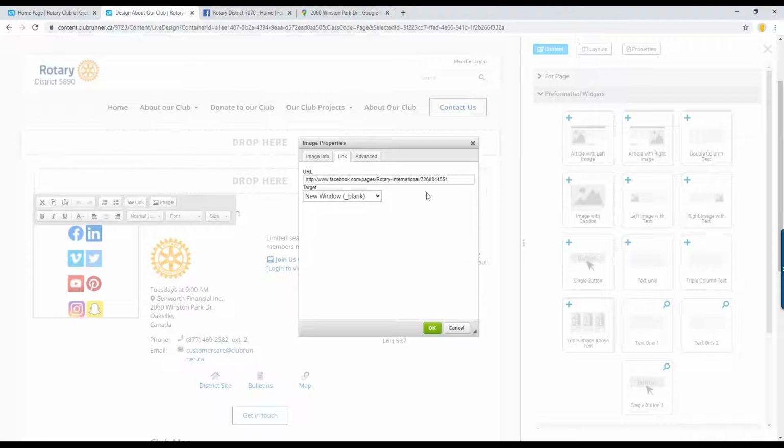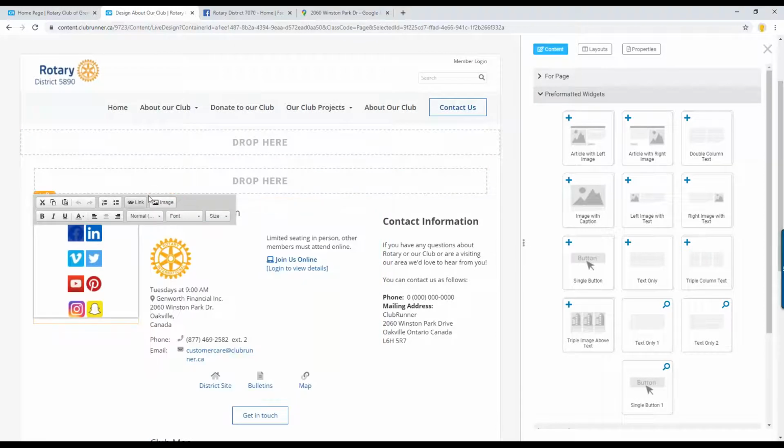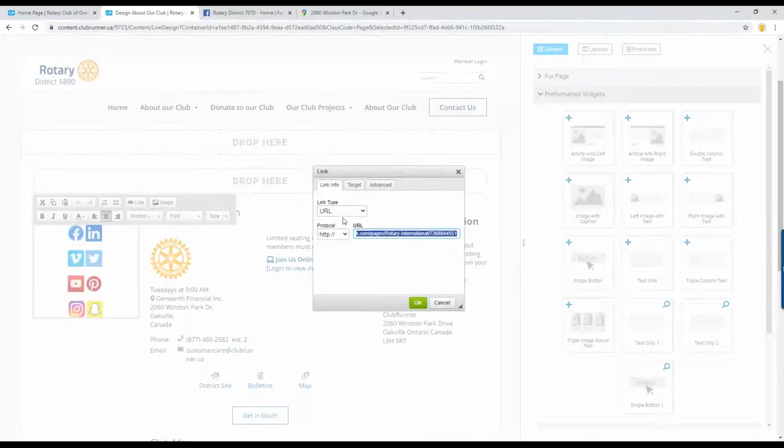But if your club had your own Facebook page, you could change it. But changing the links is that simple. Clicking onto the image, opening up the image properties and checking the link. Now, if it wasn't linked, you could also use the link button, and in this case, it'll still show me. But if you wanted to link it to a page in Club Runner, you can do so, or you can just enter your URL if you have it.